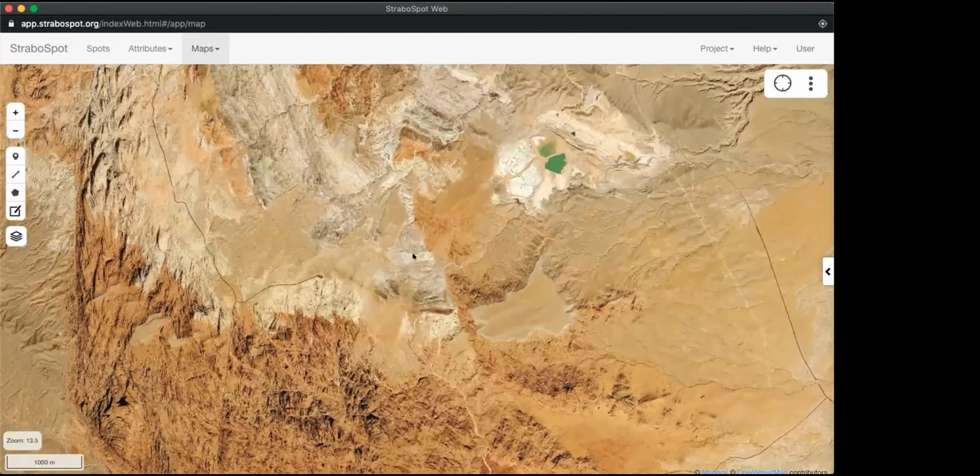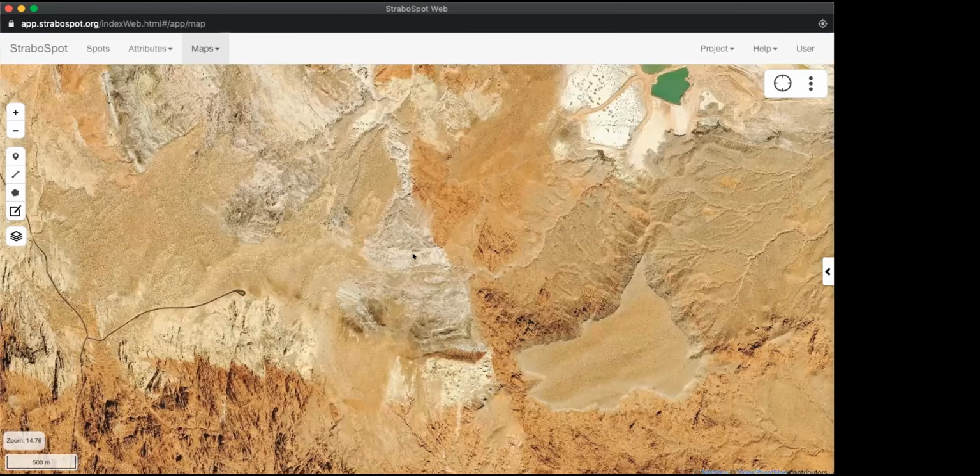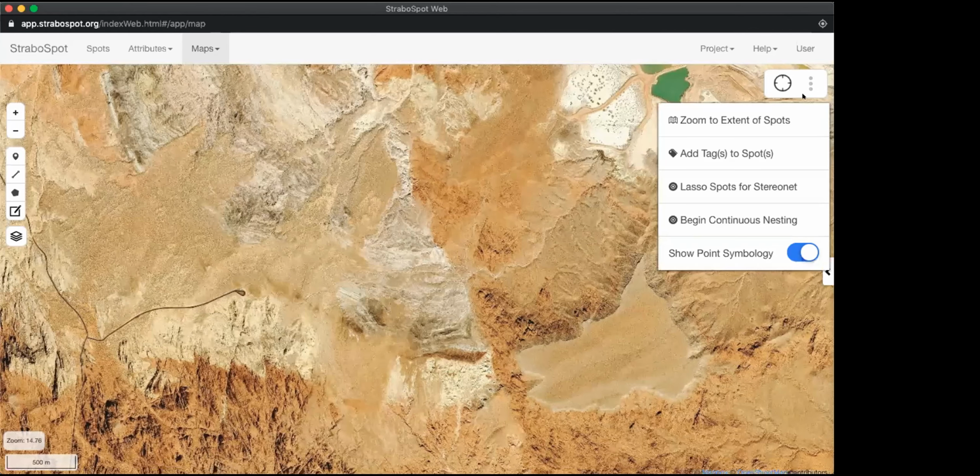So let's say we are out in the field. And one thing I forgot to mention quickly, these icons in the upper right-hand corner, this crosshair will center your map over your current location. This 3-dot menu will allow you to zoom to extent of spots. If we had spots, you can use this if you're on an iPad to download tiles for offline use and then toggle point symbology. We'll go over some of that later.